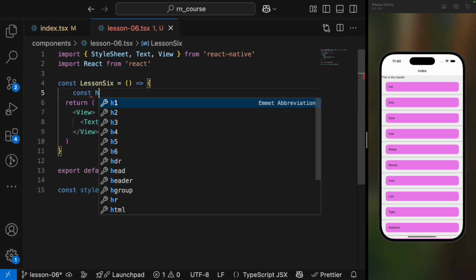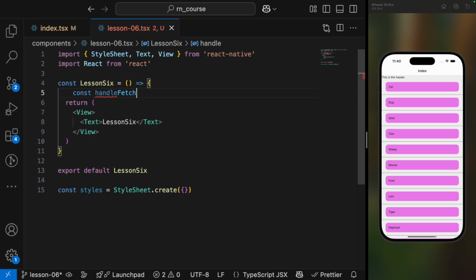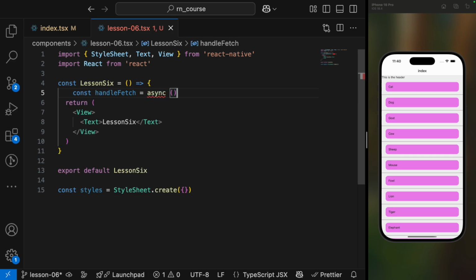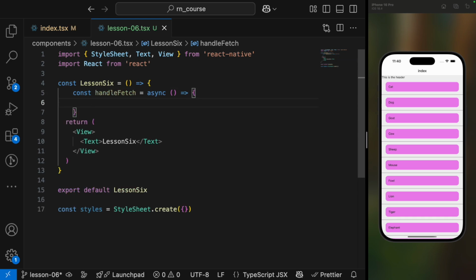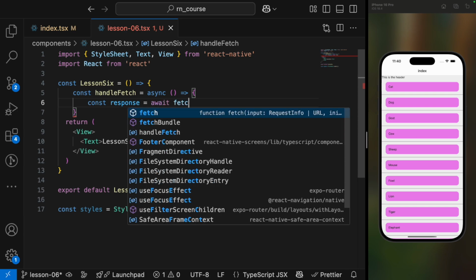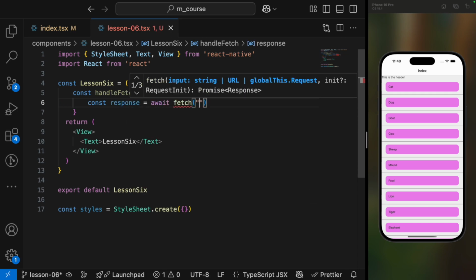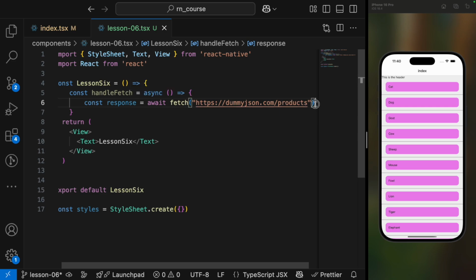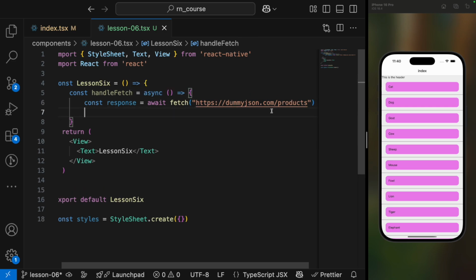So we're going to say const handleFetch here, and it's going to be an async function, an asynchronous function like this. And then we're going to say const response is equal to await fetch. We need to await it because we're making a network request. Then we pass in the URL over here. Okay, so this is where we are going to fetch it.